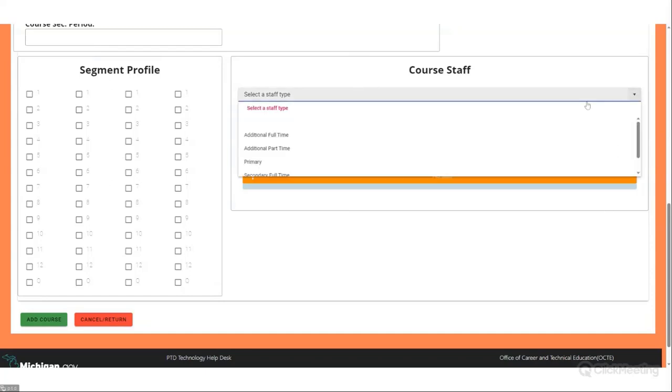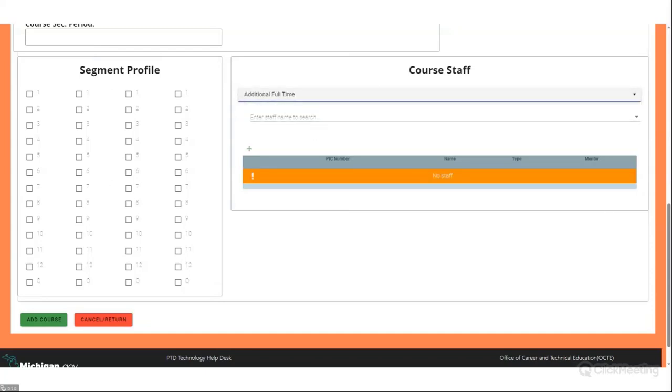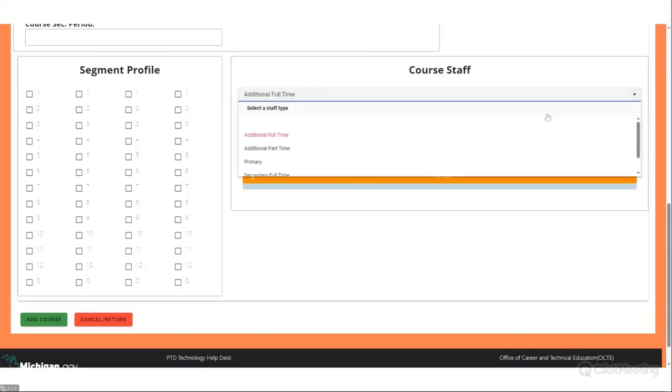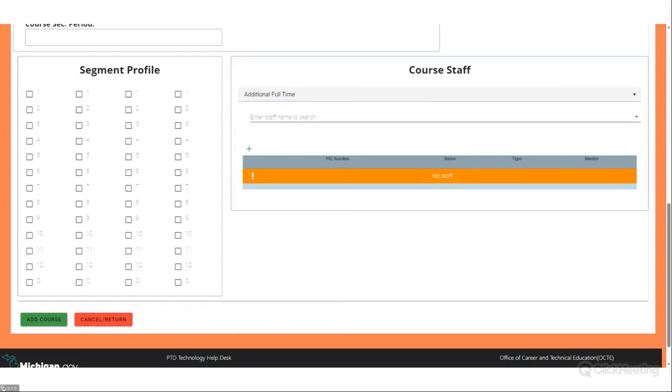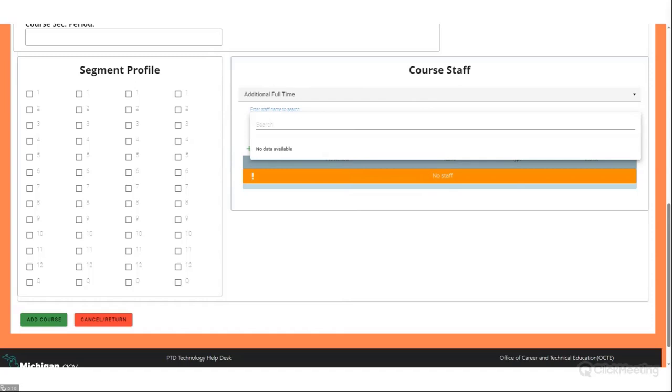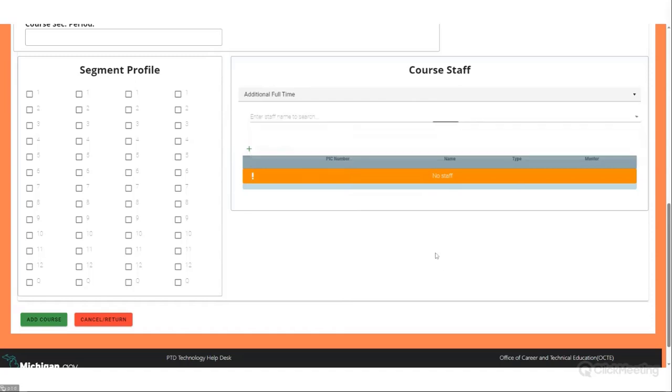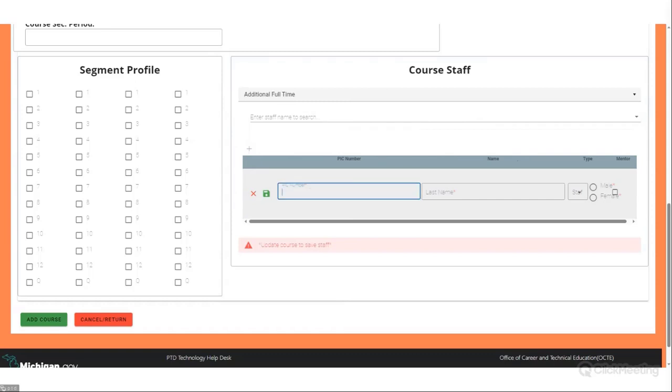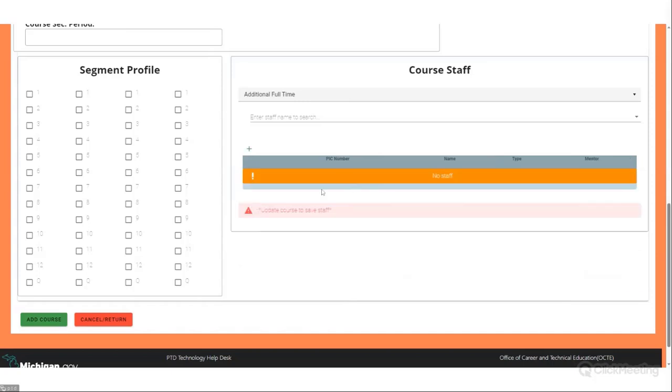When you're ready to select the staff type, the options available are primary, additional, secondary full-time, or secondary part-time. You need to enter in that information, or you can actually type within this field to search for a staff. You can also enter in PIC numbers. I'll show you where you can get that information. So if you have a PIC number, you can enter in that information, the last name, the staff type, male or female, and enter in that information to update staff to this particular course.